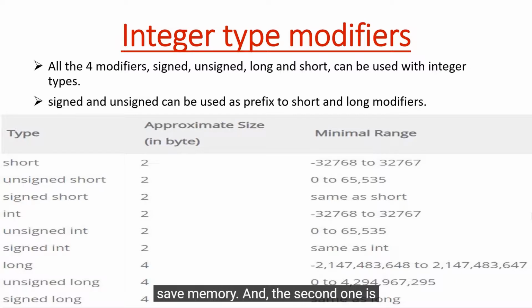And the second one is unsigned short. The unsigned keyword is used in case of positive values. If you are sure your value is never going to be negative, then you can go for unsigned. Then the range will start from 0 to 65535. Here you can't store any negative value. You must store only positive values.